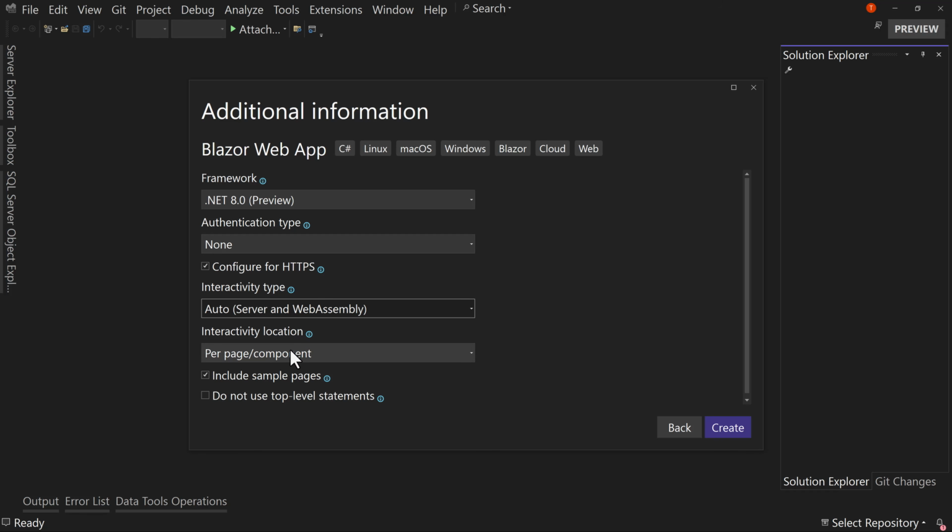Interactivity location. You have per page or component, or global. This is where you get to choose, do I want to set a global setting for server or WebAssembly or auto? And my suggestion is to say no. You want it per page or component. You want every page to specify how it's going to render. And the benefit there is that by default, if you don't specify something, it will get rendered with server-side rendering, meaning you will have all the speed in the world.